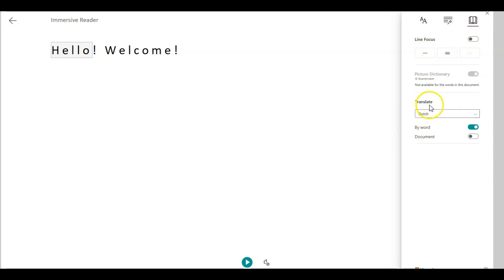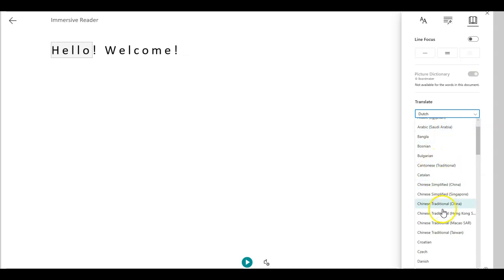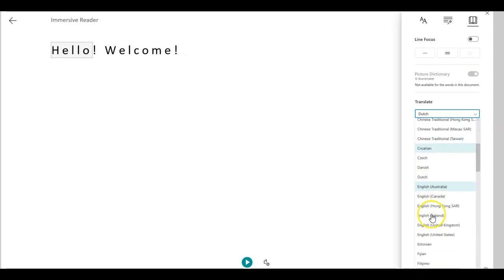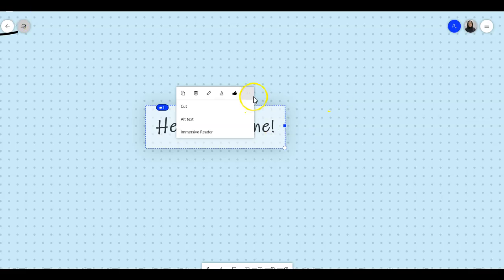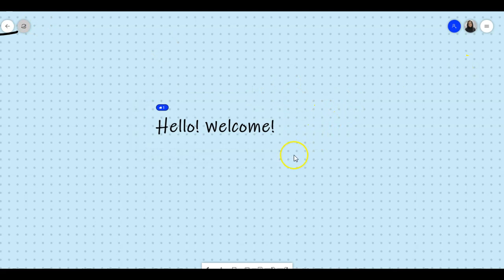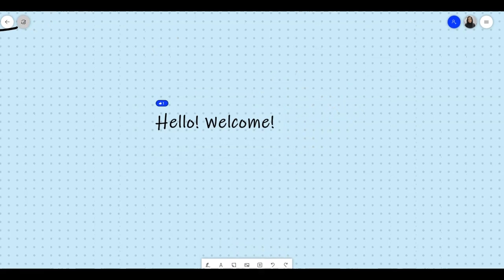And you also have translating into different languages. Let's say your student wants to translate into, what do I pick? French. You can translate it by word or you can translate the entire document. So it says bonjour, I can't say French, but they have an option to play it. Hello, welcome. There you go. That's a very good feature that Whiteboard provides for ADA compliant students.